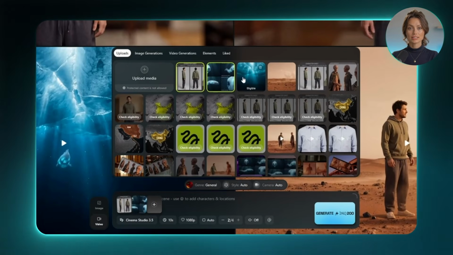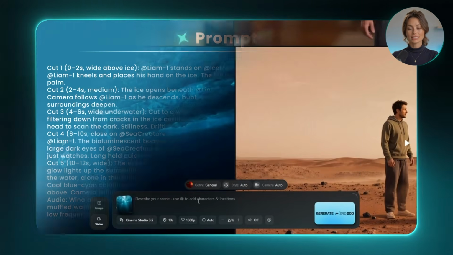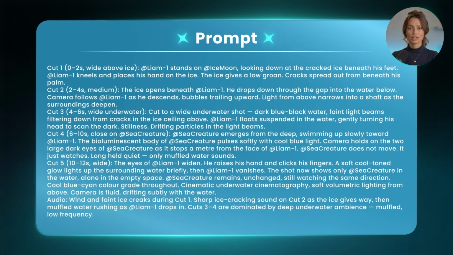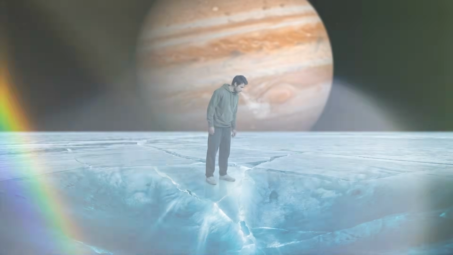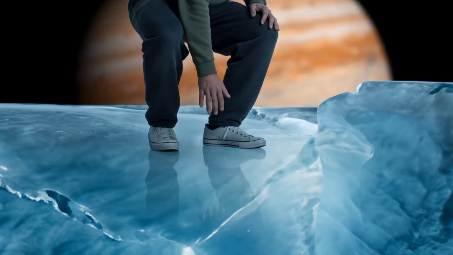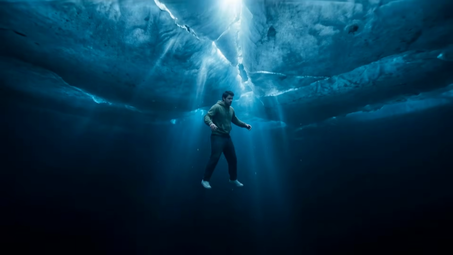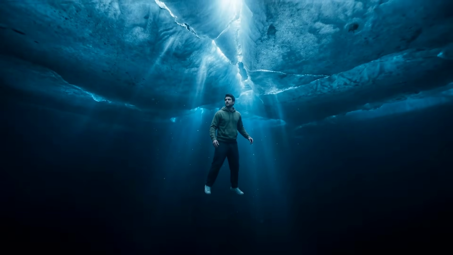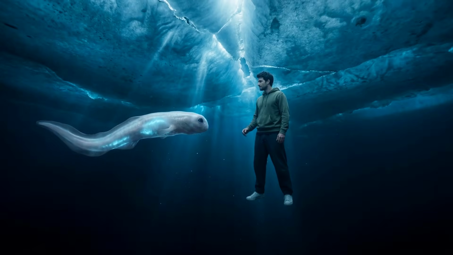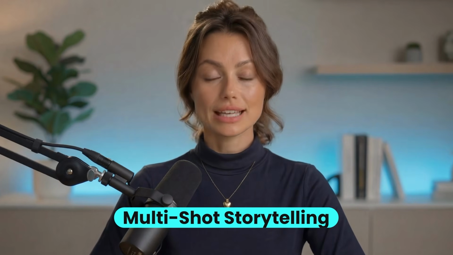But let's test out another scene from our film to see this feature in full effect. We'll generate the scene of Liam meeting the sea creature underwater. That whole sequence, Liam falling through the ice, being suspended underwater, and the creature swimming up is one prompt. All we did was tell Seedance the structure of the cuts inside our prompt, and it handled all of them in a single pass. That's multi-shot storytelling. And it's the closest I've seen any model get to actually directing itself.